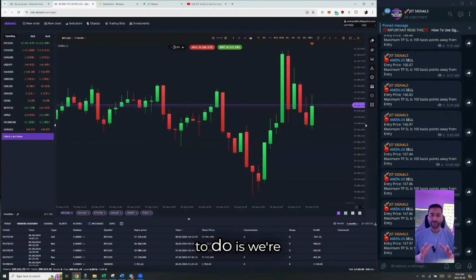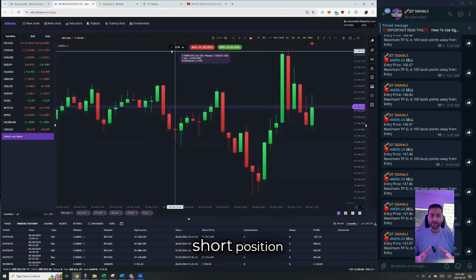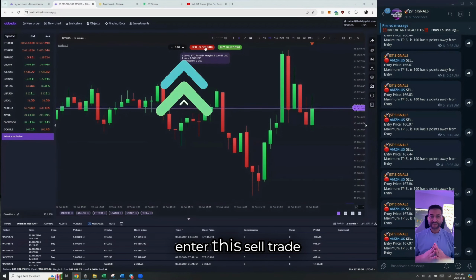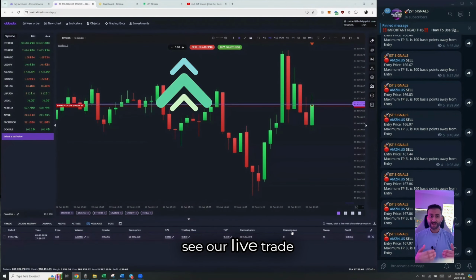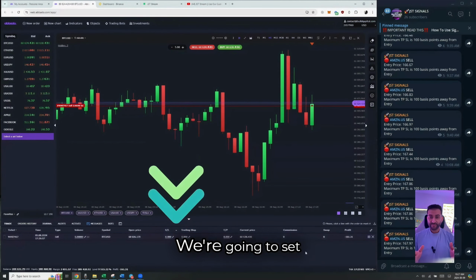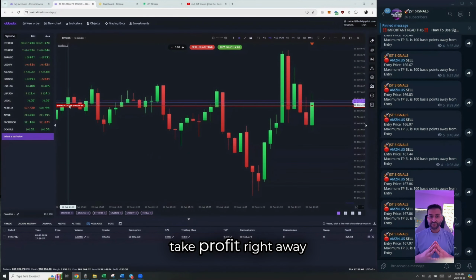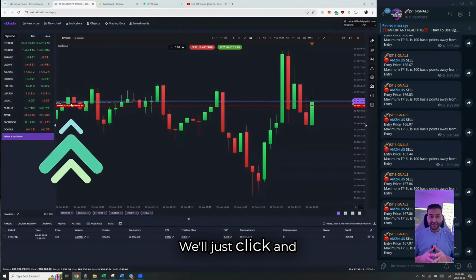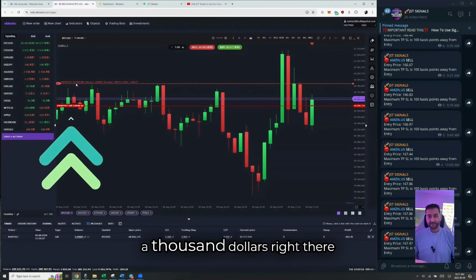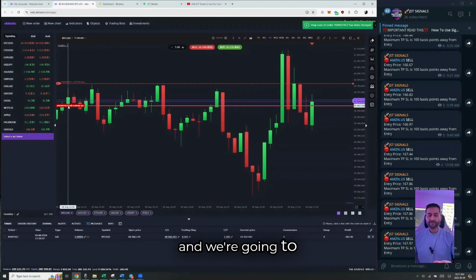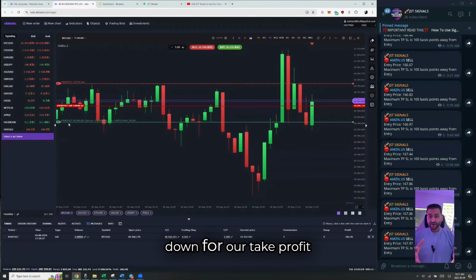And what we're going to do is enter a short position. So I'm going to enter this sell trade right here. There we go. So now we can see our live trade right here. We're going to set our stop loss and take profit right away. So on Abato, it's very easy. We'll just click and drag our entry all the way up to $1,000 right there, and we're going to click and drag it down for our take profit.